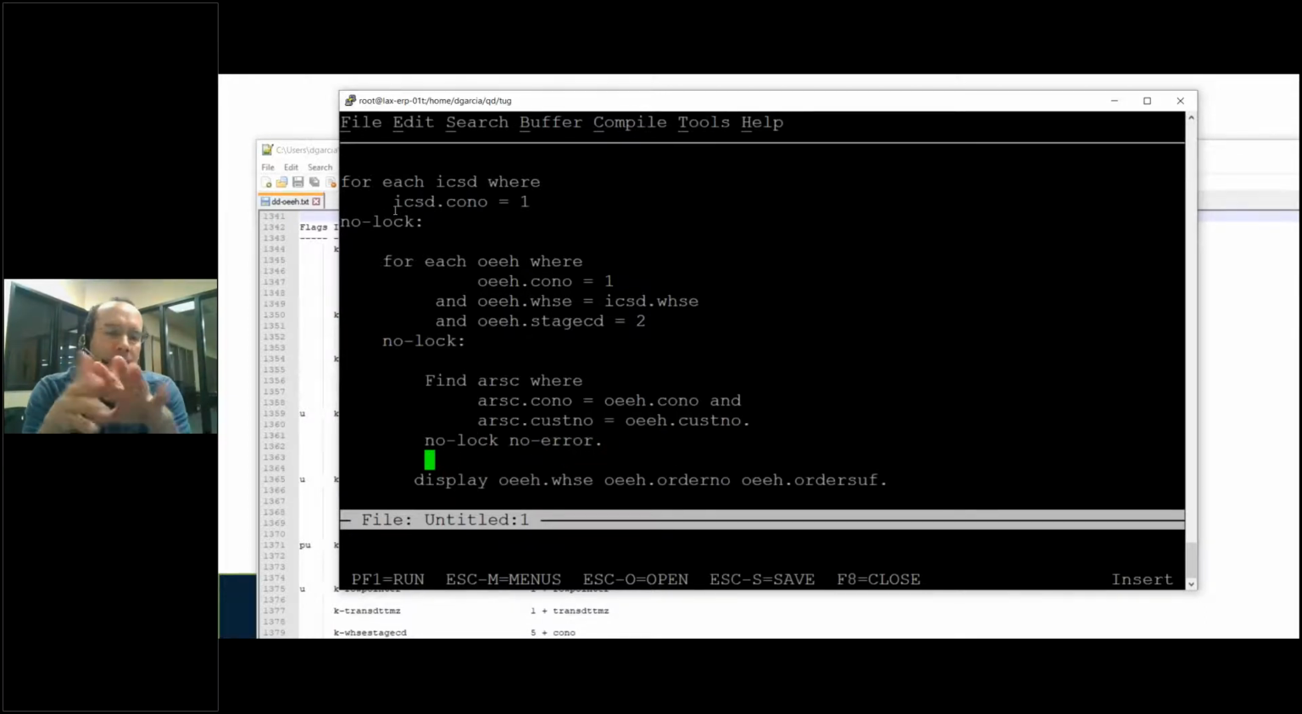So, the two means of retrieving records: one that iterates through each of the records, and one that finds the single record that meets the criteria. And I have a typo. In each of these, notice that I'm putting a no lock statement. No lock is the manner in which you're locking the records when you're retrieving from the database.